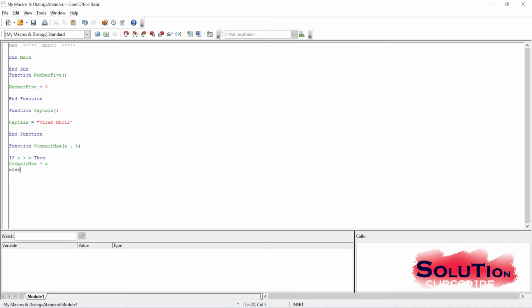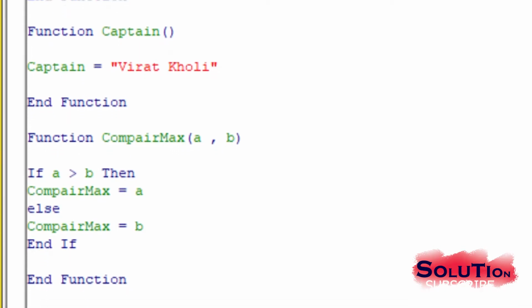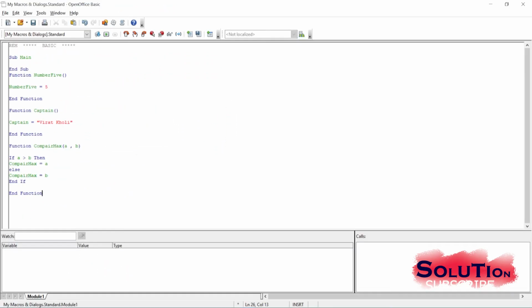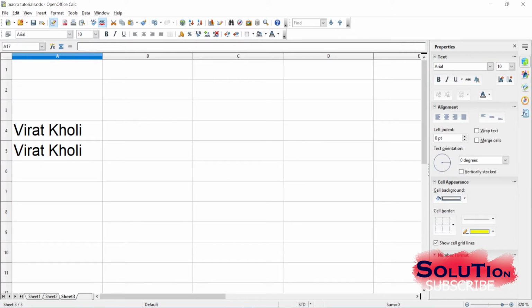else, if a is not greater, then b will be greater or equal to. So I can write here else compare max must return b, and then end if and end function. Okay, so I have written my function like this. Let's see whether this compare max will work or not. So let us write and see whether our function is working or not.